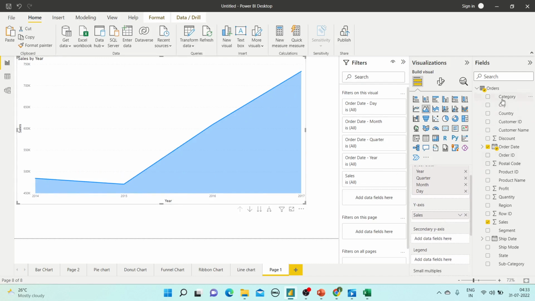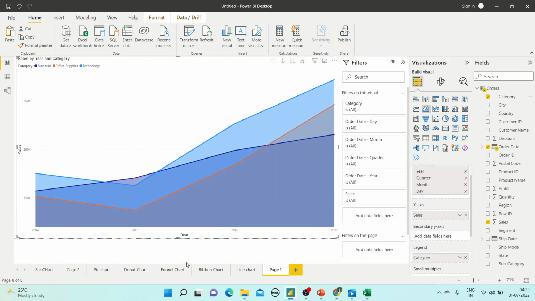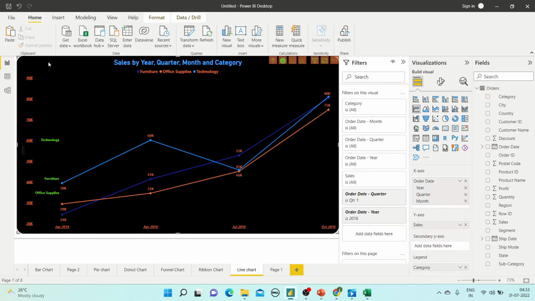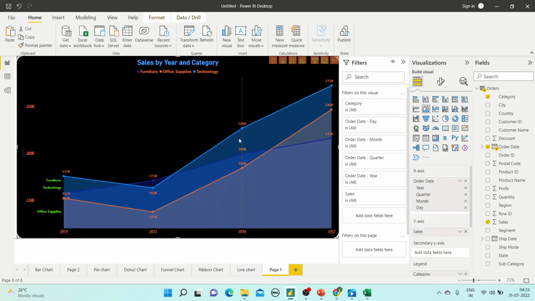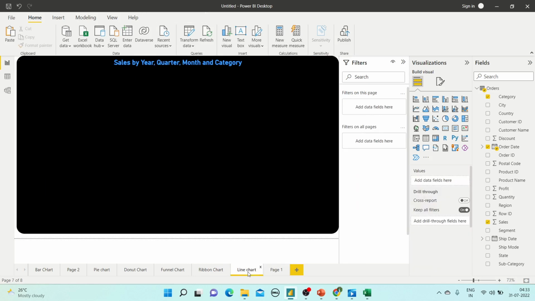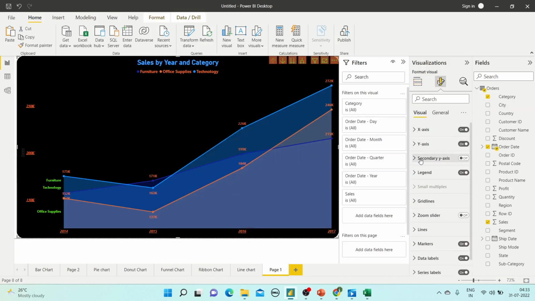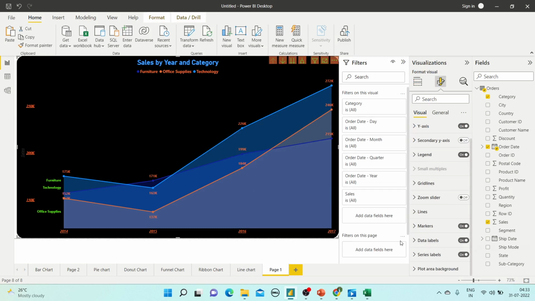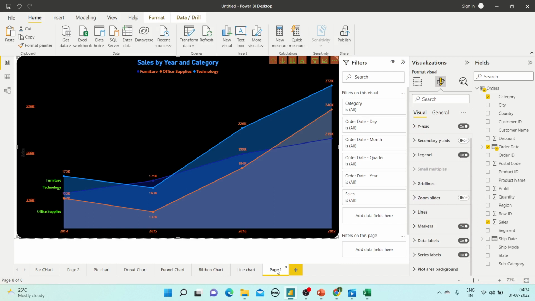Then in the legend section, I can simply move category to this, and this is how my graph will appear. Then I will click this visualization, copy this format and paste it over here. You can notice we are getting the same chart as I was getting in the line chart. The only difference is that here we have the area chart field. Let's again go to format visual, x-axis, y-axis, we have already seen legends, grid lines we don't want, markers we want, series labels, so everything is the same now. This is the graph that we have just made, and let's rename it as area chart.